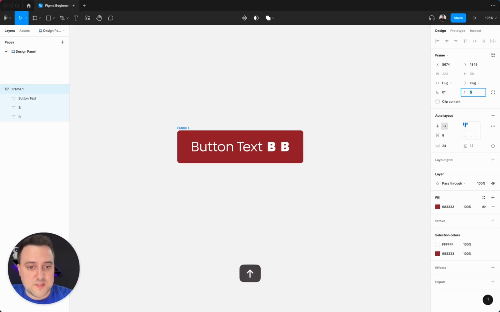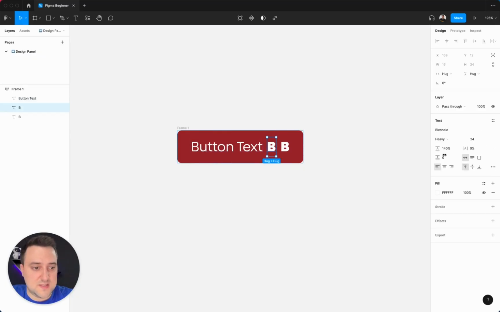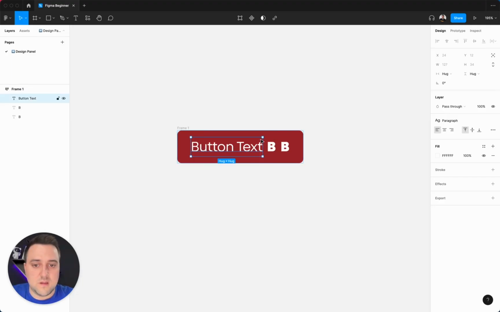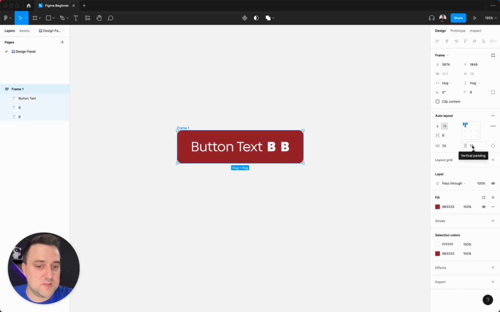We can also round this button by rounding the corner radius in here. And you can see that the size of this element, this frame, is controlled by the size of the elements inside it. So since the height of this text is 34, which is the font size of 24 times 140%, alongside the two 12s that we have in here, which are these numbers, so 12 plus 34 plus 12 is 58.